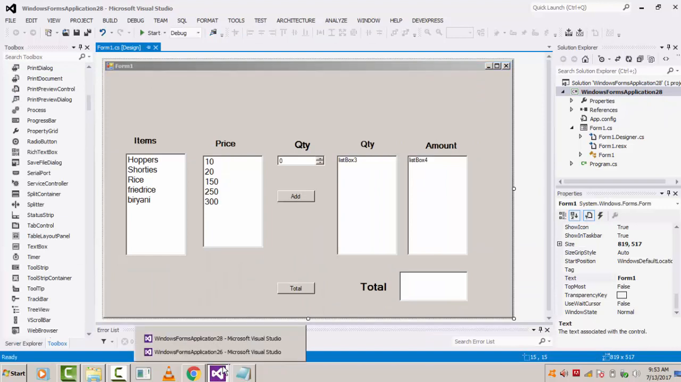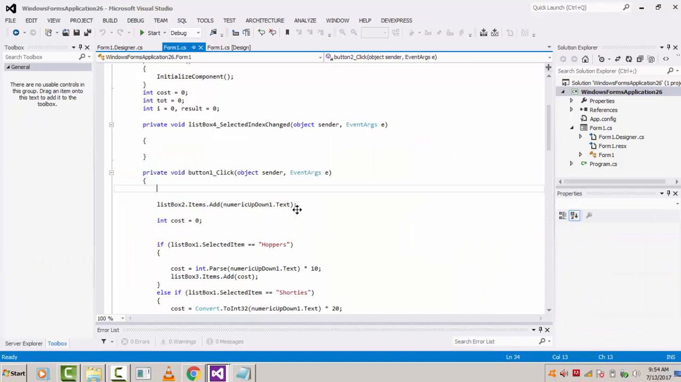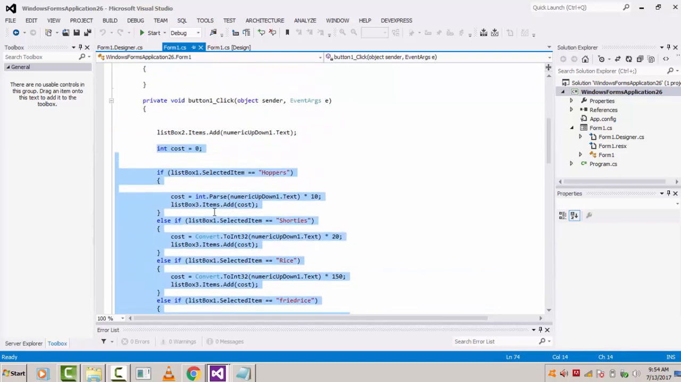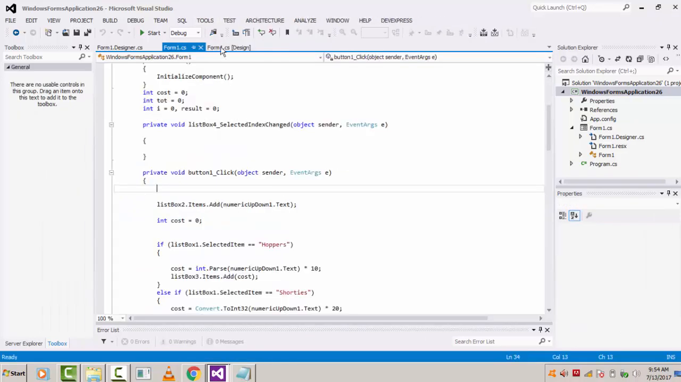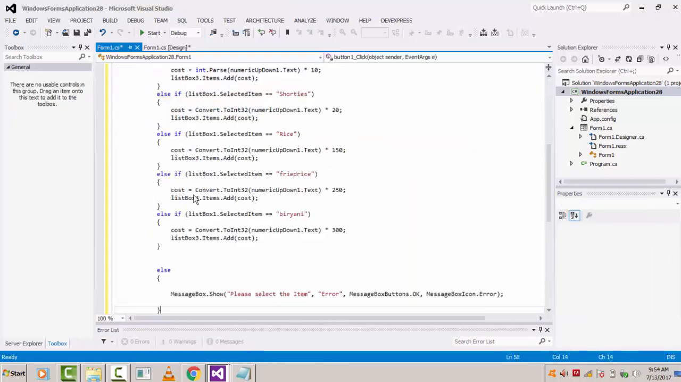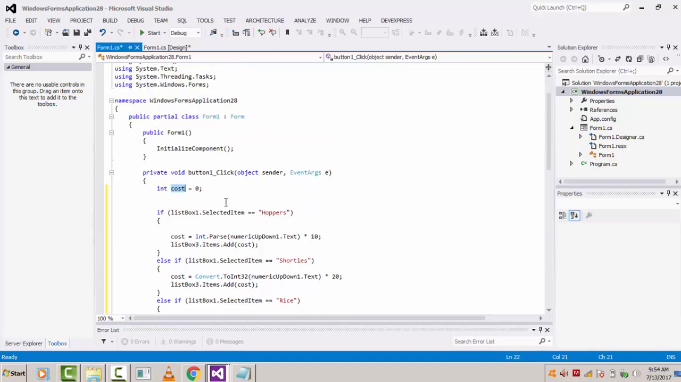So I already wrote the coding in my last demo, this one here. Let's copy this one step, and I'll explain it here. First I copy this one as well. First I am explaining the simple one. Double click here. First I created a variable called cost equal to 0. First I created the integer variable.